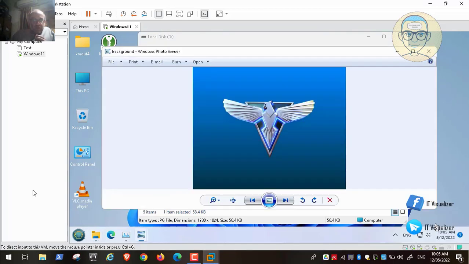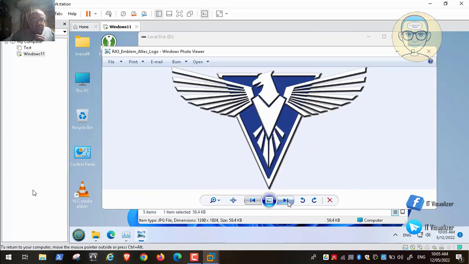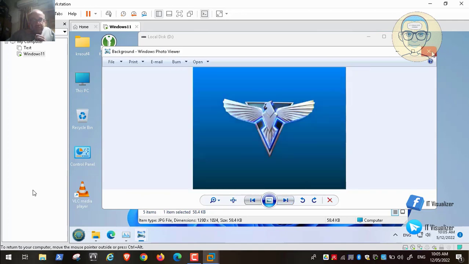So here I think we can see that we can now view the images. Very simple.